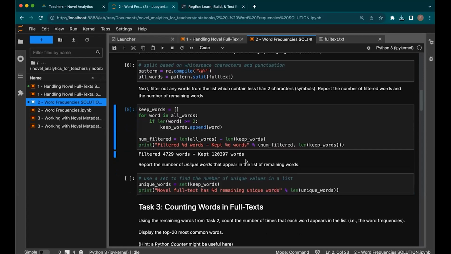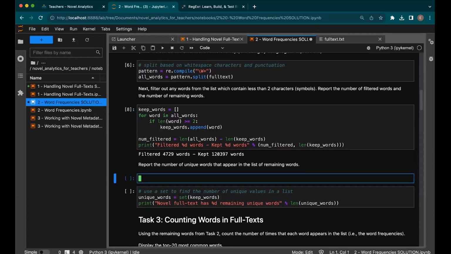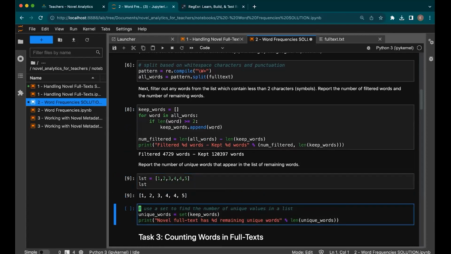The next part here is working with sets. The question is to report the number of unique words that appear in the list of remaining words. Just quickly on sets, if I have a list of 1, 2, 3, 4, and I put a duplicate in there, 5, then that list is 1, 2, 3, 4, 4, 5. And if I convert it to a set, you'll see we've got the curly braces here because it's a set, and the duplicates have been removed.